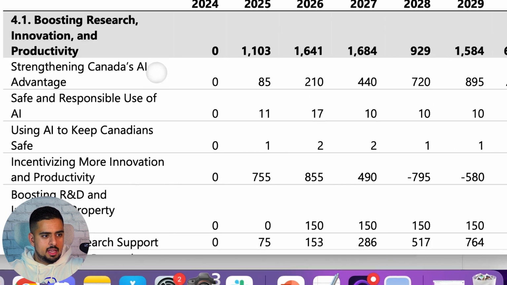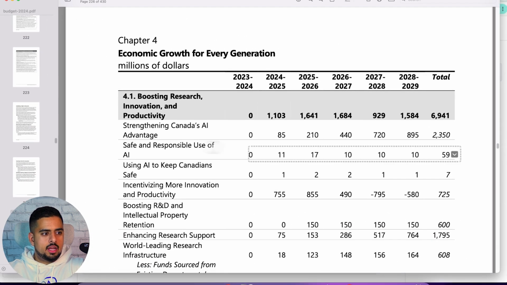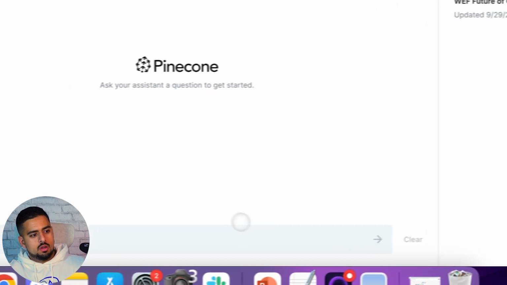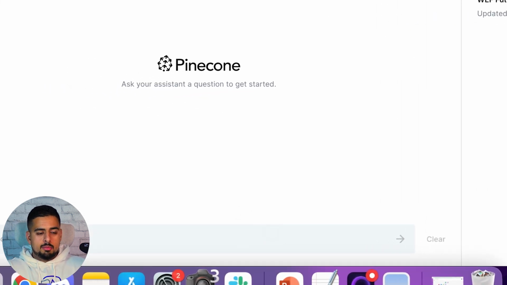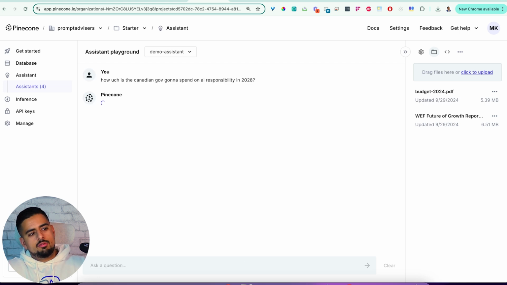All right, so it finished a minute and a half later, and if we ask a specific question from this table, let's say strengthening Canada's advantage. Okay, safe and responsible use of AI. Let's say how many millions of dollars the Canadian government is budgeting to allocate to that initiative. So, even though there's two files here that are both pretty beefy, how much is the Canadian gov gonna spend on AI responsibility in 2028?